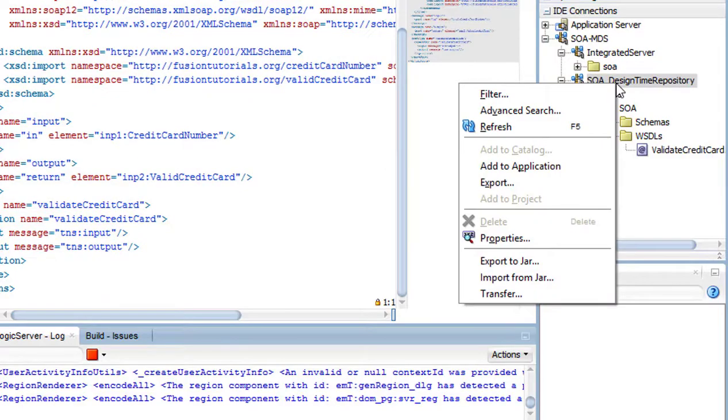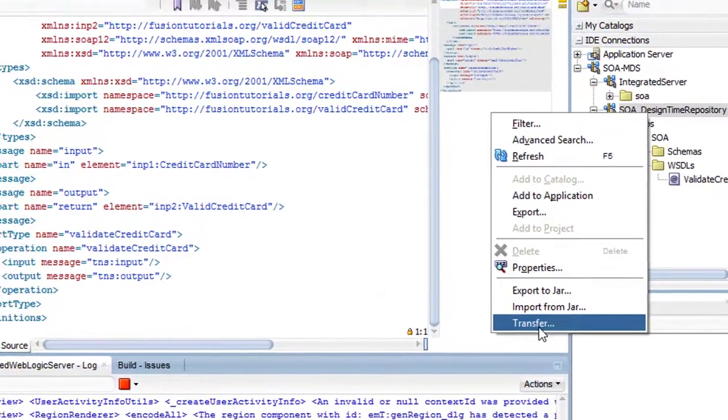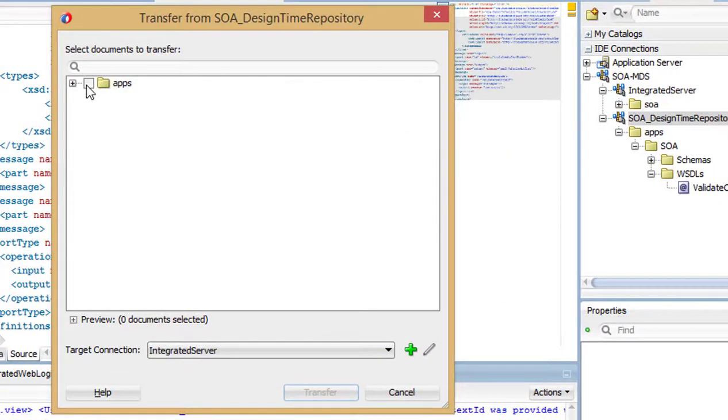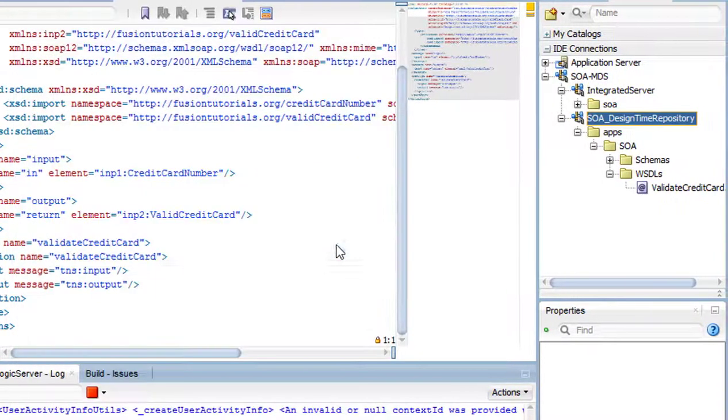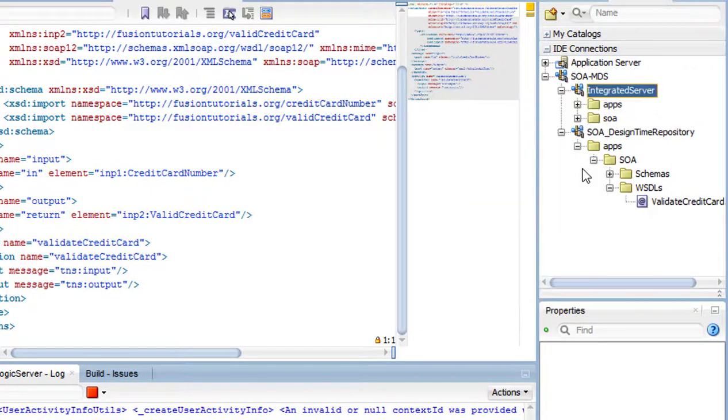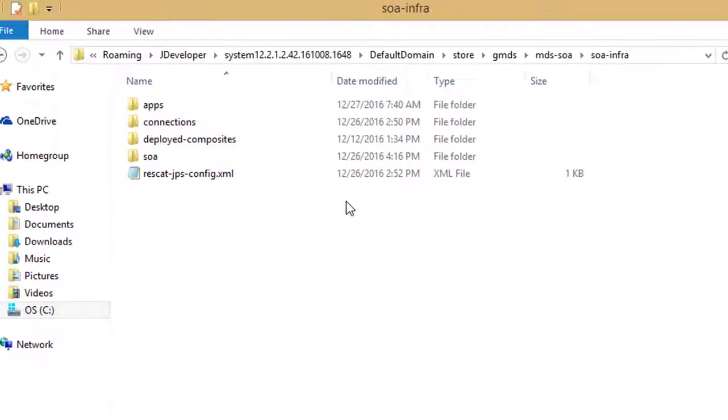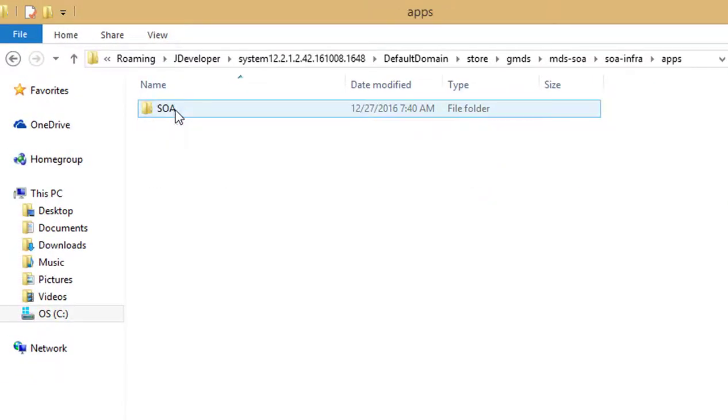Now, copy the artifacts by right-clicking on the Design Time repository, select Transfer, select the artifacts to copy and the MDS connection we just created, and press Transfer. You should now be able to see the artifacts in both the MDS connection and the actual file system.